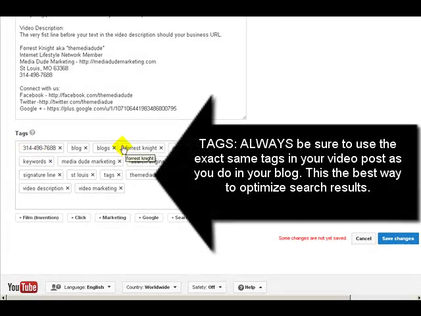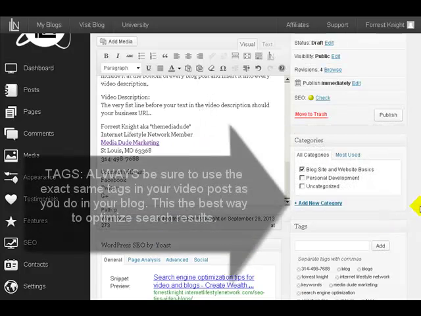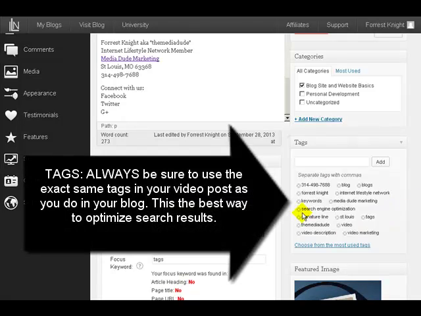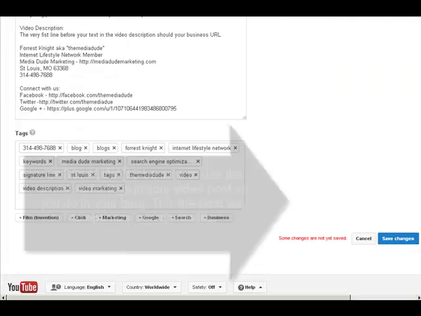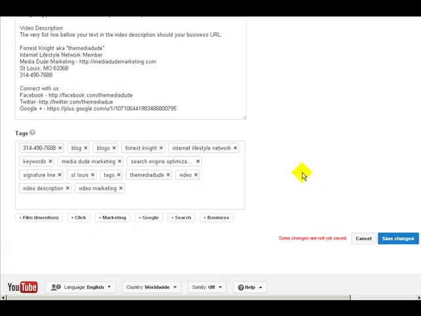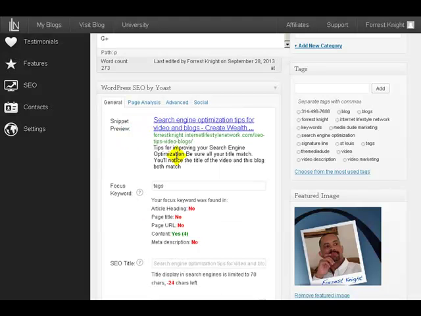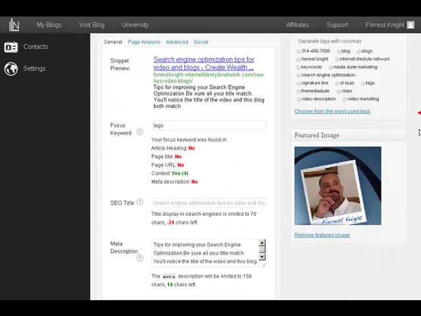Tags: you'll notice my tag group here matches exactly the same tag group that I have in my blog post. And just to go back here and scroll down, you see all of these tags are exactly the same as the tags that are in this tag group. Page analytics, search engine snippet, that's sort of what the search engine is going to see, which is very, very cool. It's a preview snippet: search engine optimized tips for video marketing.